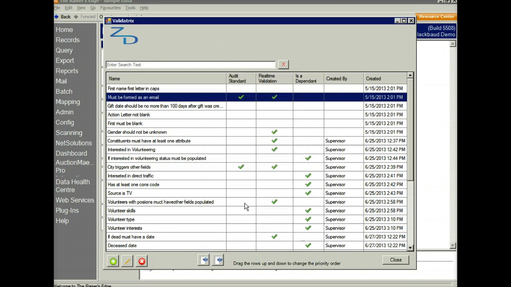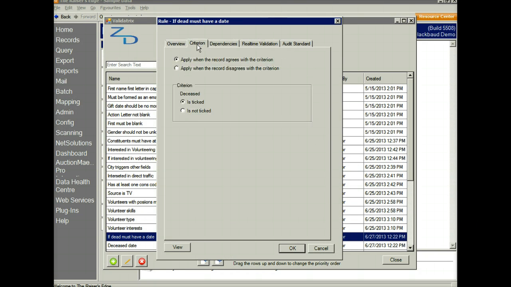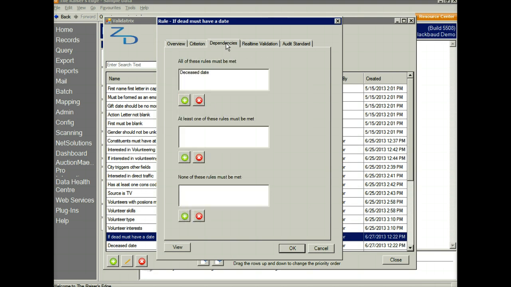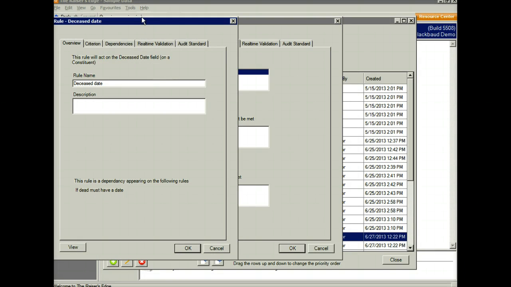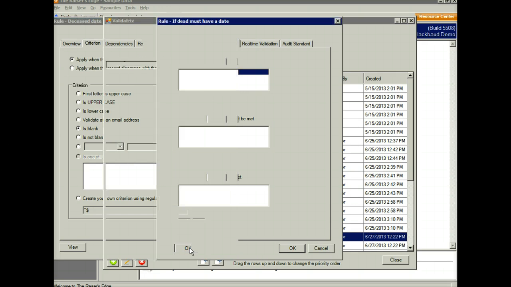Okay, so let's take a look at a little more complicated rule. So for example, we've got a rule here that if somebody is marked as dead, they must have a deceased date as well. So the criterion is when the record agrees with the criterion, deceased is ticked. And if we go to the Dependencies tab, we can see that there's a rule here that also must be met in order for this rule to fire. We can double click on that to take a look at it. And as you can see, it's marked that this is a dependency on the rule we're currently on. In exactly the same way, we can look at the criteria and see exactly what it is that it's going to do.